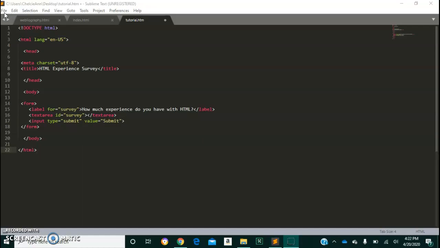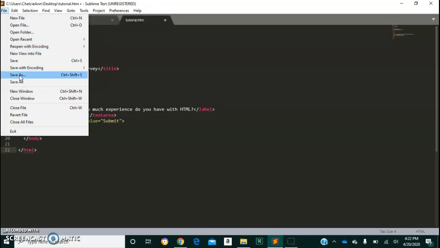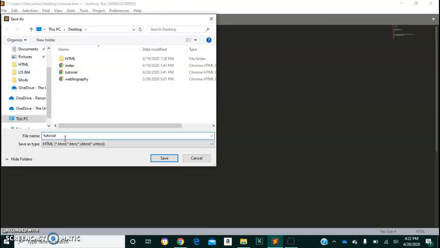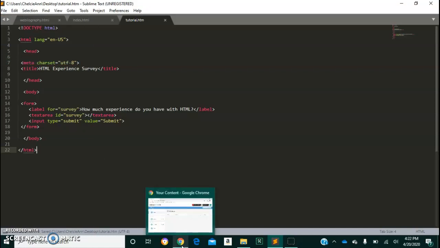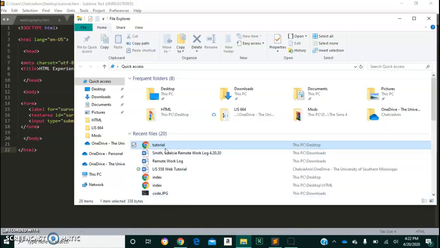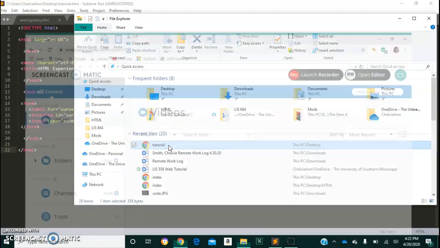So the last thing we do is save our file as a .html file, and we just open it up in a web browser to see our final product. And there it is, our survey. How much experience do you have with HTML? I have 2 years.